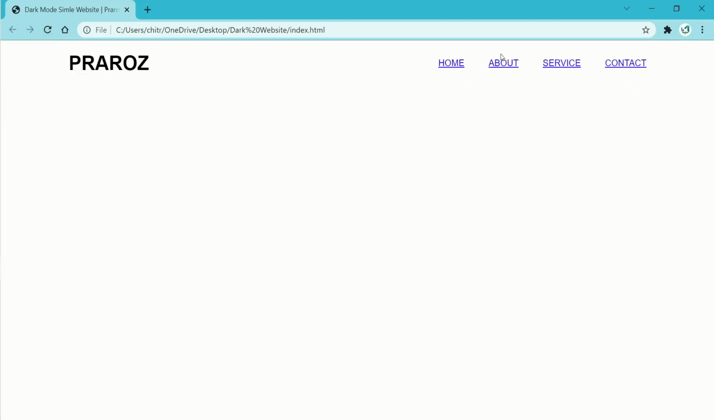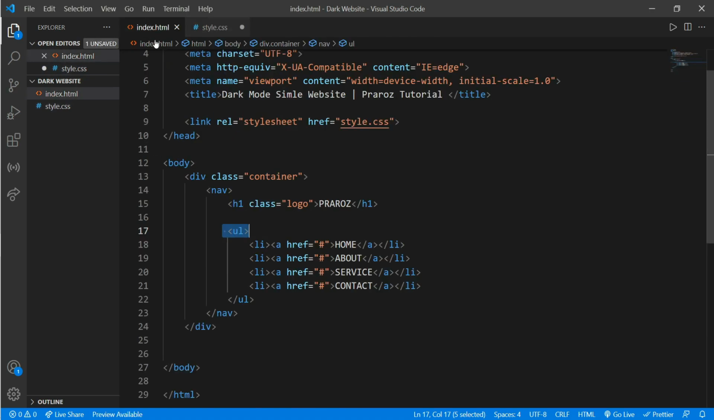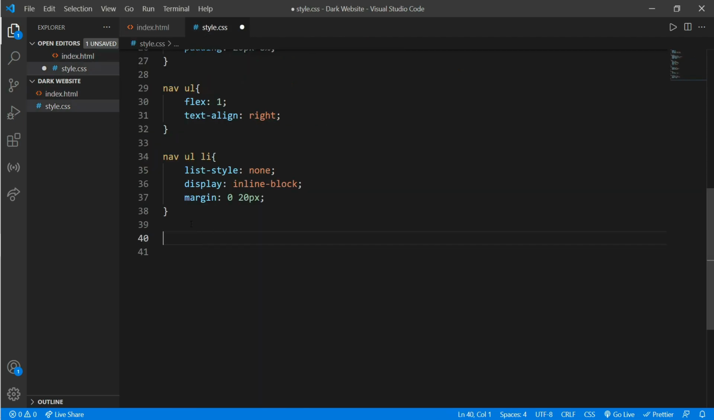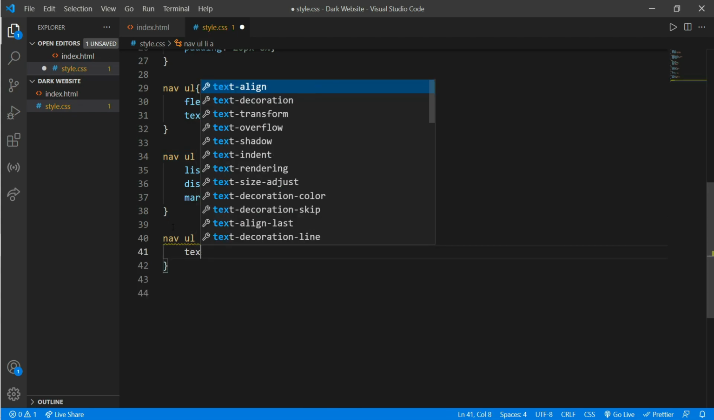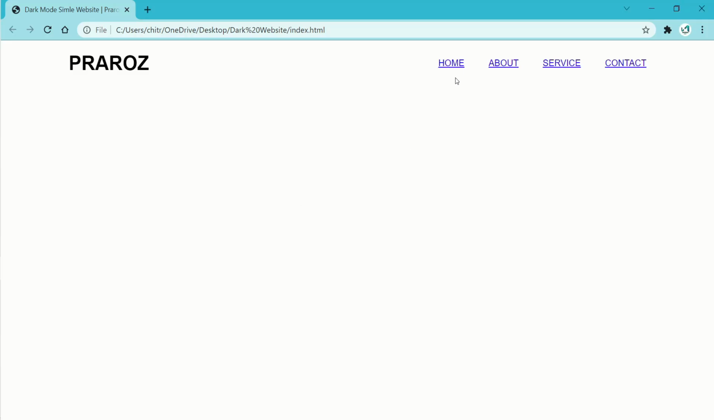So, now we want to remove this text decoration and give some color to our menu. For that, we will work for nav tag with unordered list inside list tag, and inside anchor tag, as you can see here in the HTML file. Now write nav tag with unordered list inside list tag and inside anchor tag. Where text decoration is none and color is black, save it and reload the page. You will see some difference in your navbar.